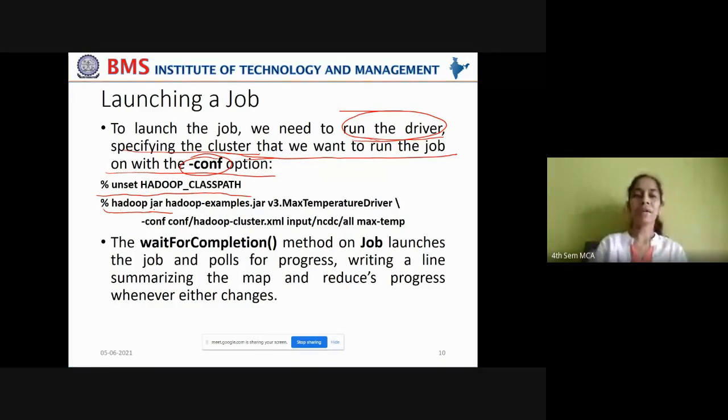For that, you are using the Hadoop jar file, that is hadoop-examples.jar, which takes the MaxTemperatureDriver, which has the job packed into it, along with the configurations using hadoop-cluster.xml. Any configuration details that have to be set for the cluster will be available in hadoop-cluster.xml. So you have to pass that hadoop-cluster.xml along with the file from which the data has to be read to process the data by using map and reduce functions.